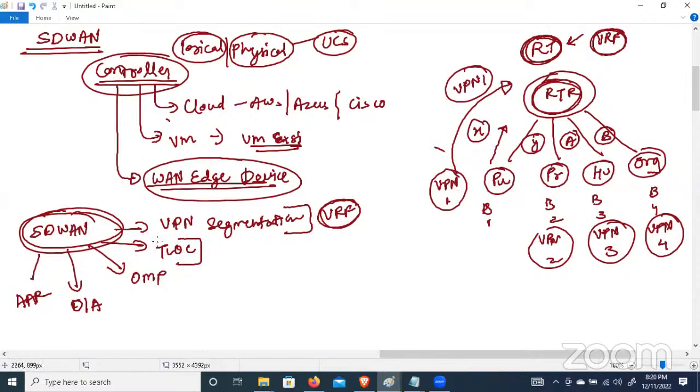TLOC is a method to carry your branches' information from one location to HQ, or from HQ to branches. TLOC we separately call a transport locator. It will carry some information across your SD-WAN fabric. So which kind of information? It carries encryption information, some IDs, and tunnel information also. So this is very important.